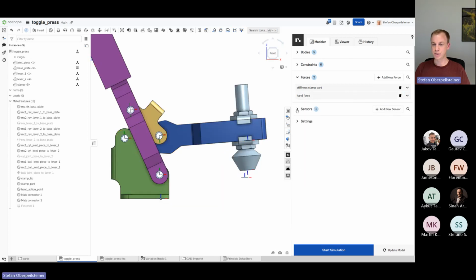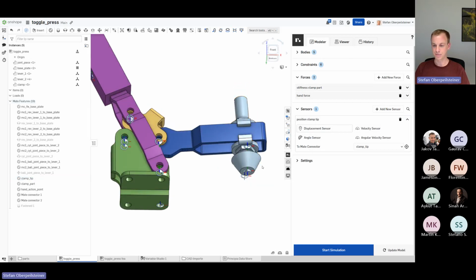And as I said, you can equip your system with any sensor you like. I also added a position sensor, so a displacement one with a mate connector. It says to, and sometimes there's also a from mate connector. So we measure to the clamp tip, which is this mate connector here.